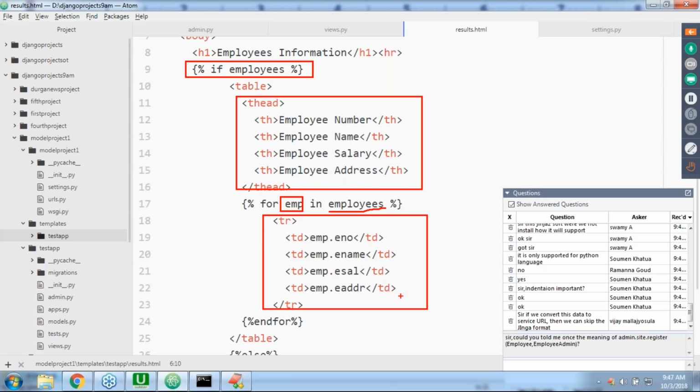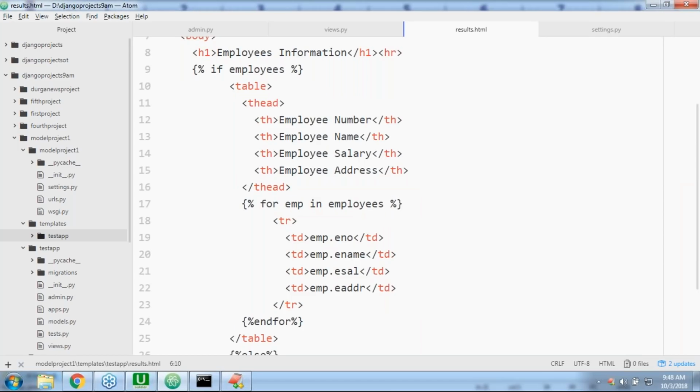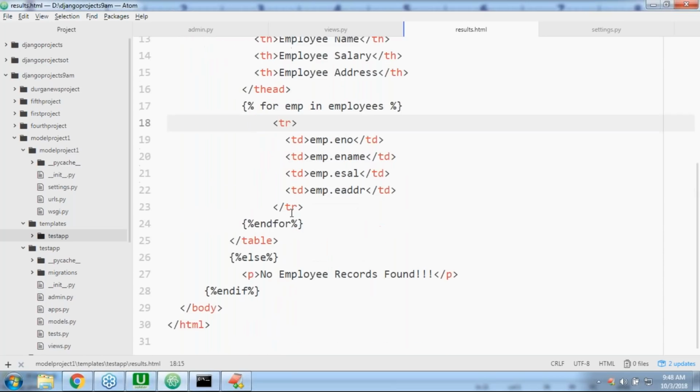Are you getting it? Next, a question: if we convert this data to a service URL, then we can skip the Jinja format. Maybe, Vijay. Service URL means a web service. Yes, obviously we can skip it, you can just call it. Then the person who is going to write the client is responsible for displaying. Okay, that's it. Any doubt? All the people, can you please respond? Are you feeling comfortable with this code?